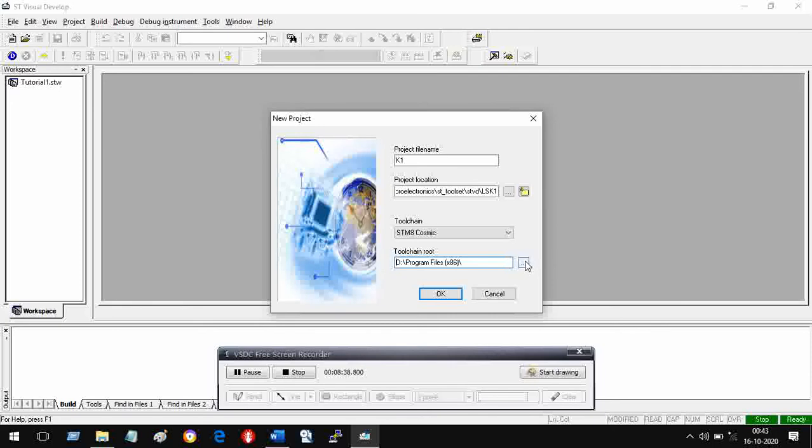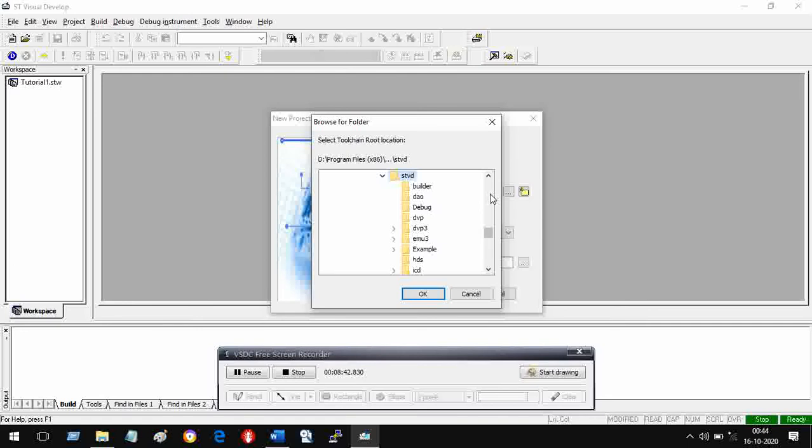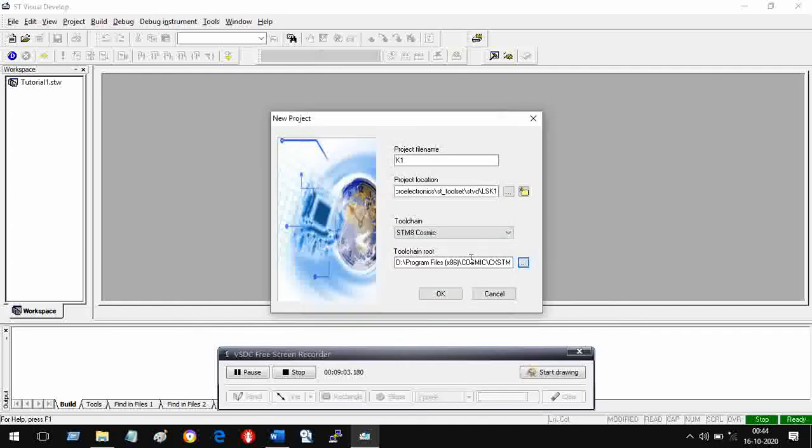Then we have to locate Cosmic. So program files x86, here you find Cosmic. In the Cosmic you get XCXSTM8 eval. You click it and you say OK, this is where I will get all I need for the compilation. So this is where you say OK. So your tool chain is here. So OK.